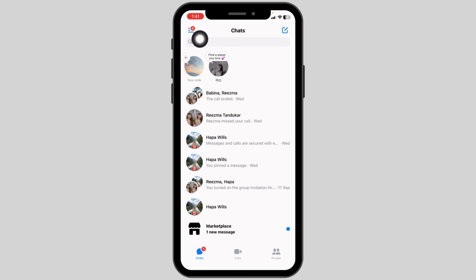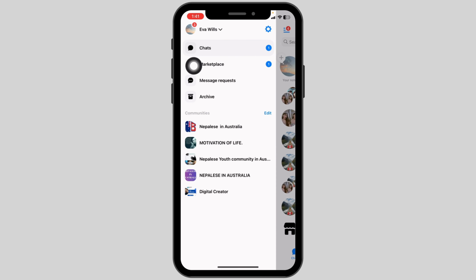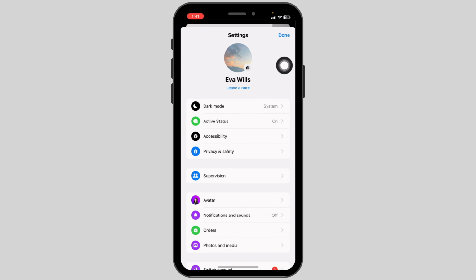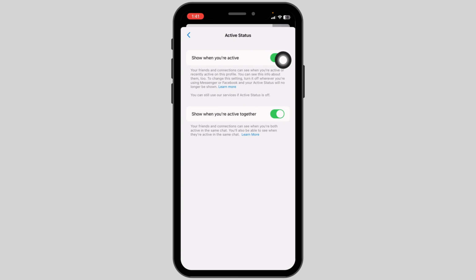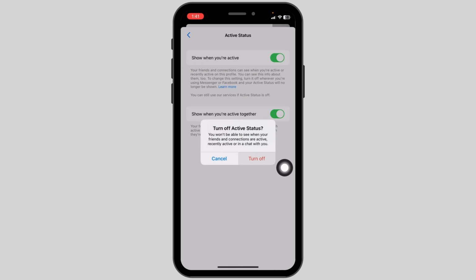Now at the top left corner, you will find 3 bars. Click on it. Click on the settings icon. Head towards the option of active status. Toggle off for this option, so when you are active, click on turn off.